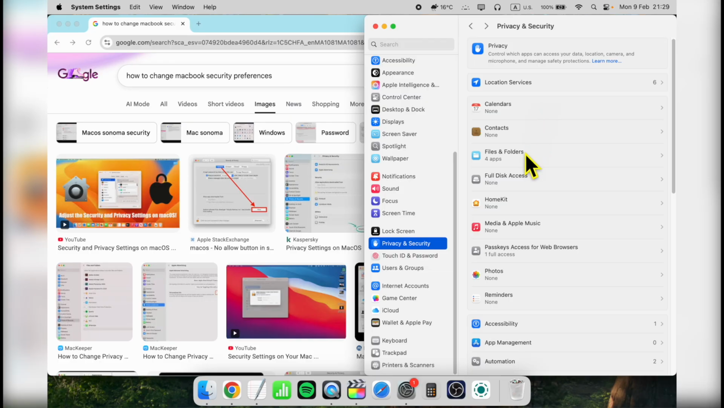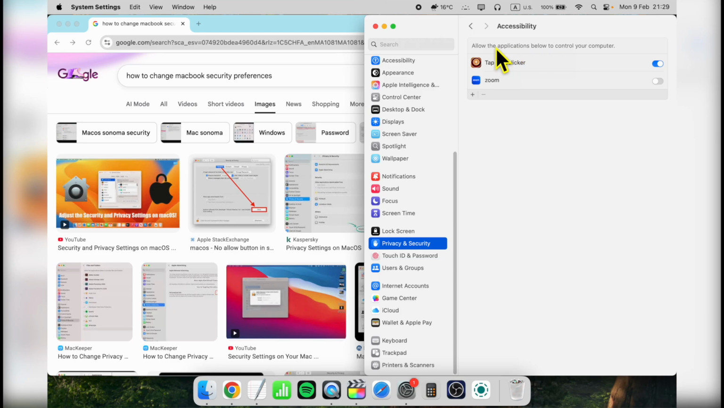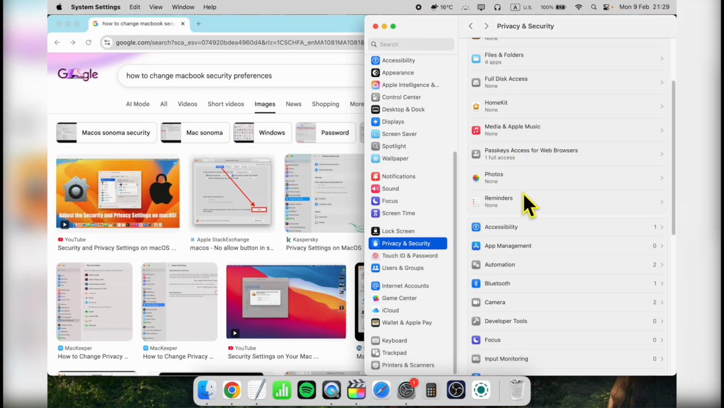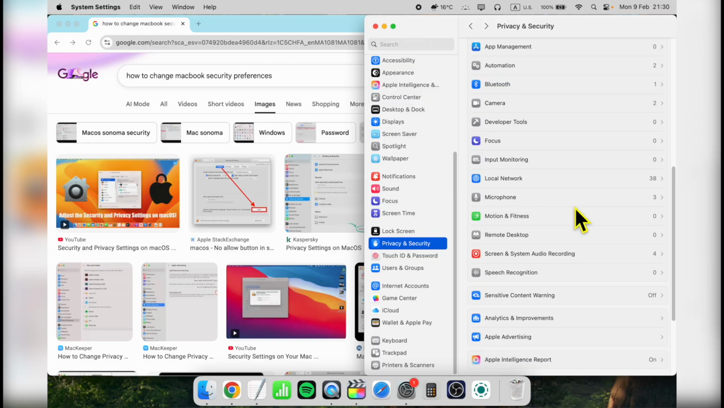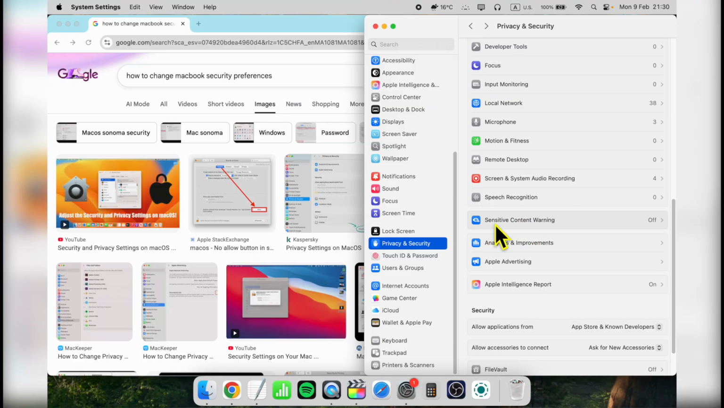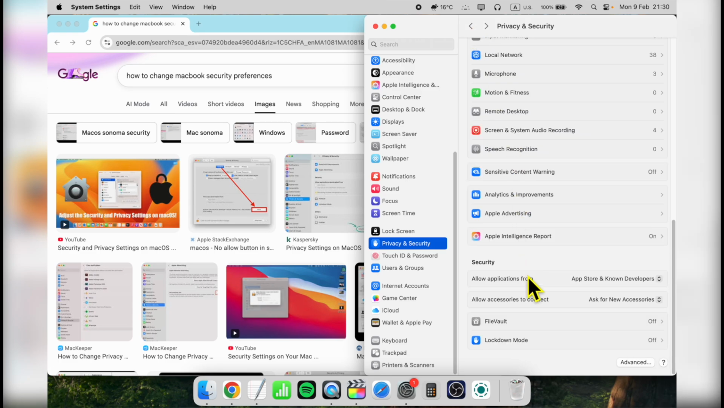You can also open each service, for example, accessibility, and you can allow or disallow the applications below to control your computer. Let's go with, for example, Passkeys. You can also allow the applications below to see which websites and applications you have saved passkeys for. And you can enable or disable from the right. You can also edit the sensitive content warning, the Apple advertising, view ad targeting information, and personalized ads.